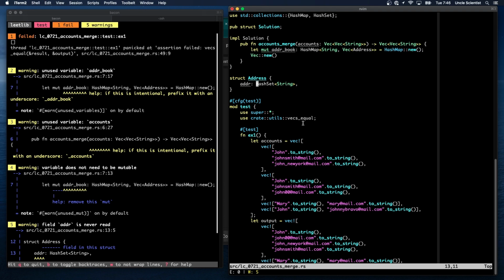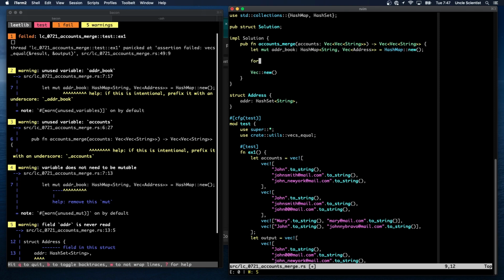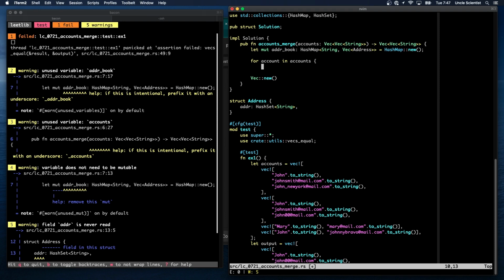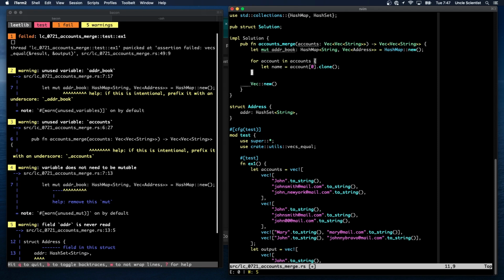Okay, so the next thing we need to do is go through all of the accounts. We're going to look in the address book to see if we already have somebody with that name. Then we'll loop through all the addresses to see if we need to merge with somebody who already exists or create a new one. So those are our two options. Let's start off saying let name is equal to account of 0 dot clone, so we have a copy of the name that we can put into our hash map.